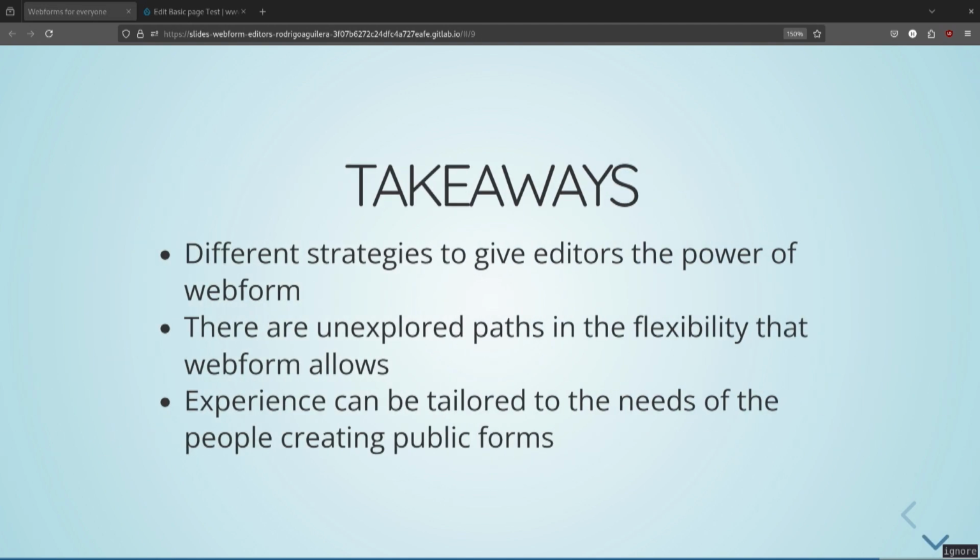So what I hope you took a bit from this talk is that there are different use cases and strategies to give them all the flexibility of web form, but just the parts that are relevant for Drupal editors. And there is a lot of unexplored paths, flexibility, and yeah, all this flexibility gives you the power to give experiences that matter to editors.